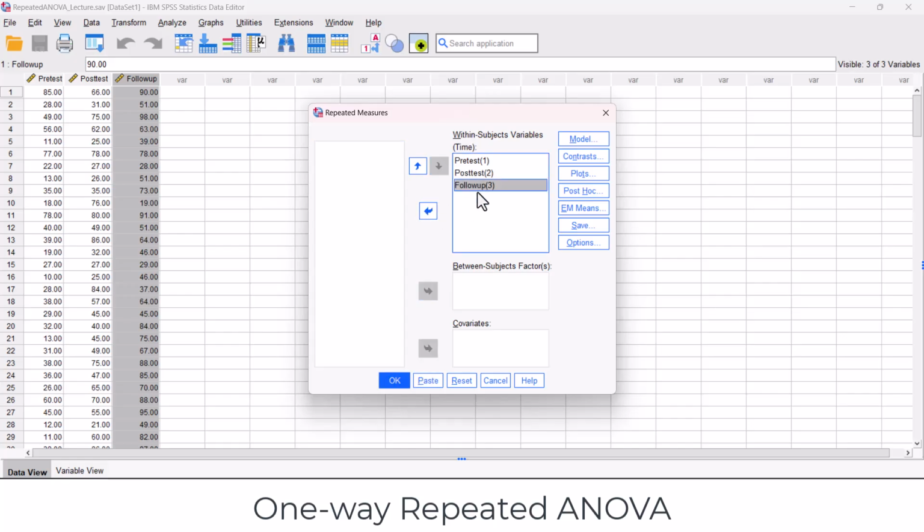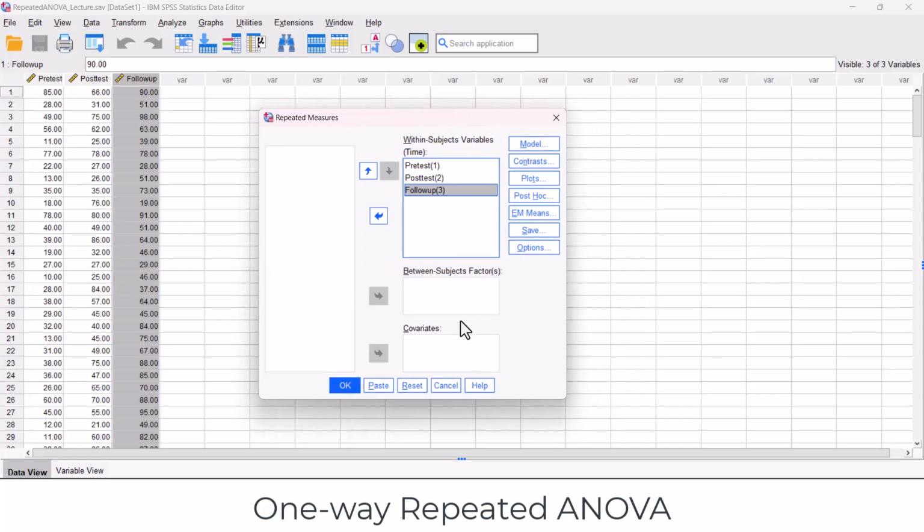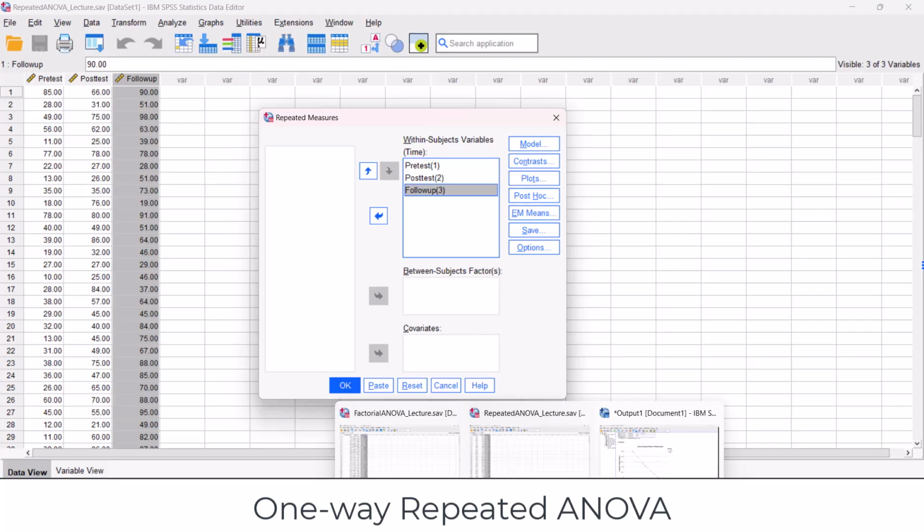Please make sure that they are entered in the correct order. It does not make sense to move, say, follow-up to the second place. So just move them in based on the time the data is collected. We'll leave the rest blank, so there are no between subject factors in the one-way repeated ANOVA. There is no covariate as well.